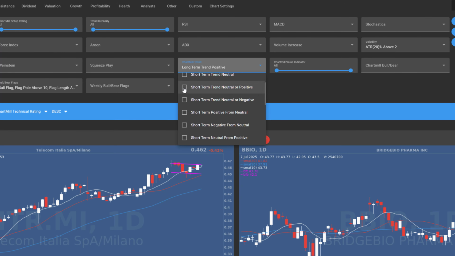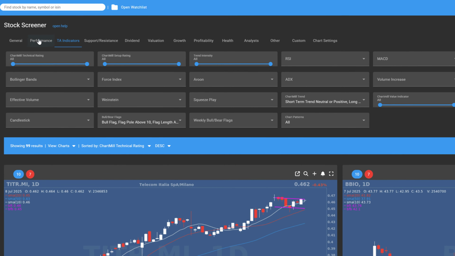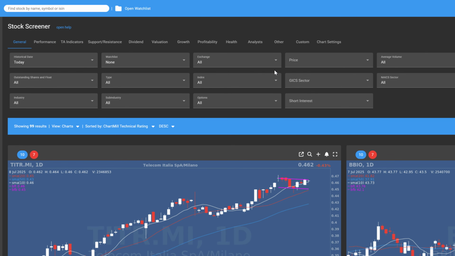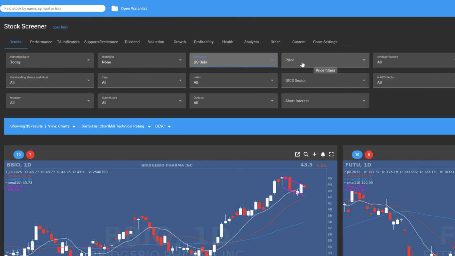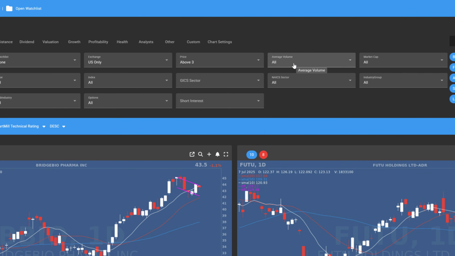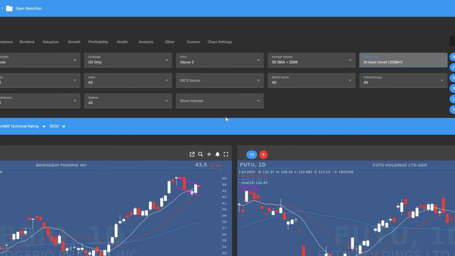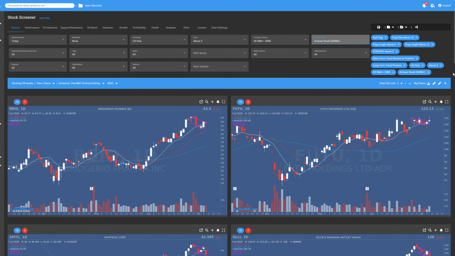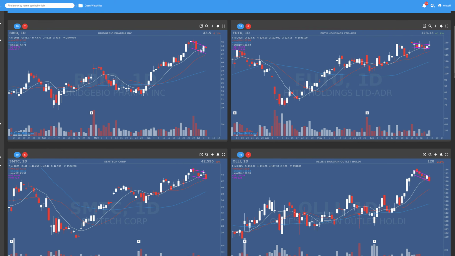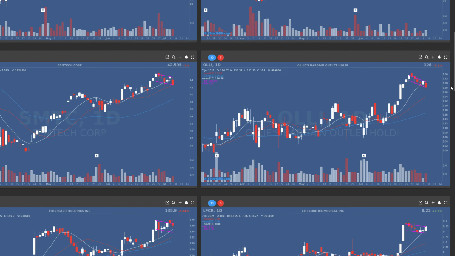Now add a number of basic filters to further refine the selection. Go to the General tab and set the following according to your preferences: exchange, price, average volume, market cap. What remains is a short list of bull flag stocks. Not all setups are perfect, but there are definitely a few very nice setups that are worth following up on.